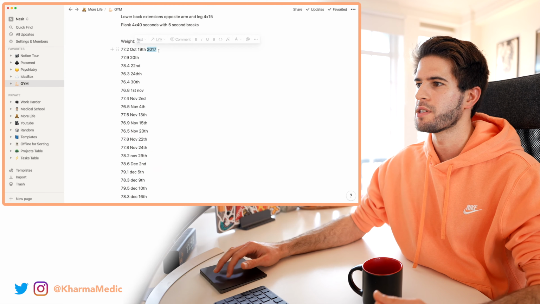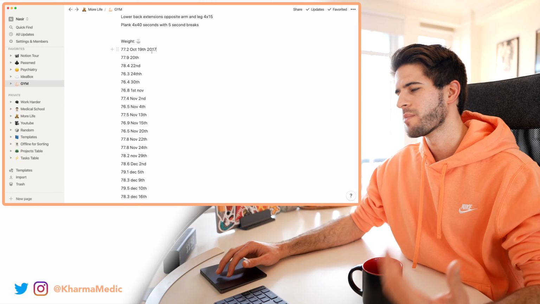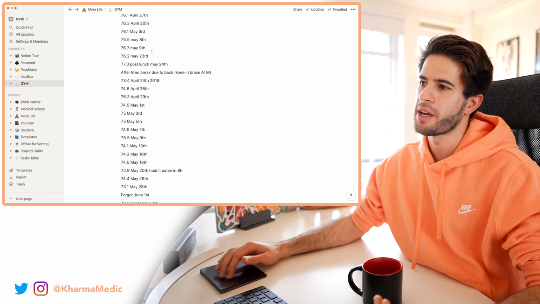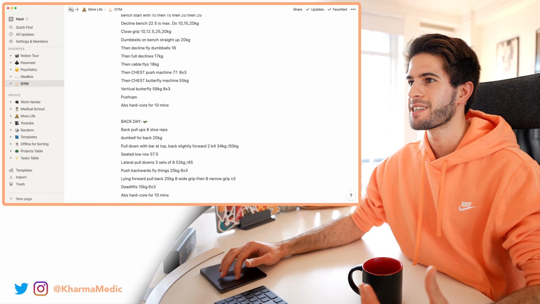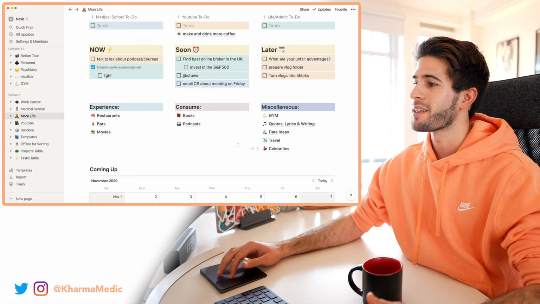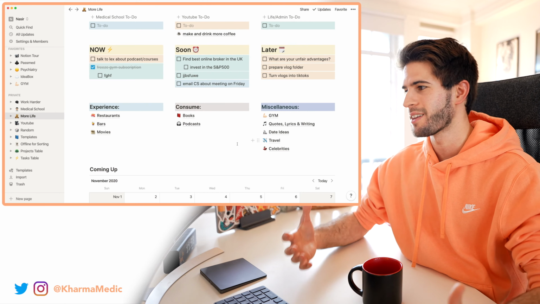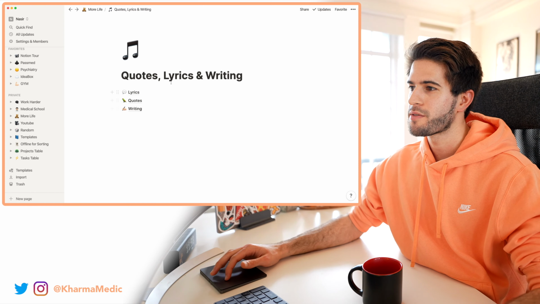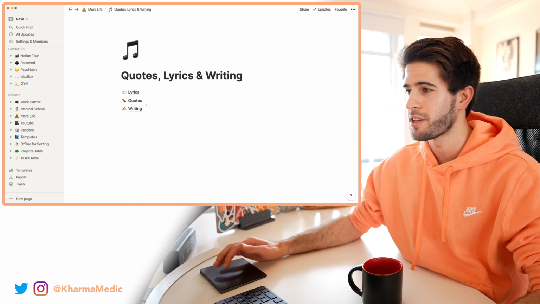Yeah, since 2017, not every single day, but every now and again when I go to the gym, I'll write down my weight. So it's really interesting to see these things that I've kept track of for long periods of time that I can always refer to easily and quickly at a glance in the future. I've even got my favorite quotes from songs, some lyrics, and some writing that I've done myself as well.